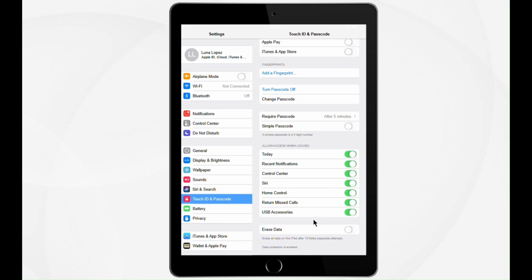Finally, enable the Erase Data option. This feature tells the iPad to automatically erase all data after 10 incorrect passcode attempts. So we click to enable. Why is this useful? If the device is ever lost or stolen, someone might repeatedly try different passcodes to unlock it, and the device erases the stored data after 10 failed attempts. This helps protect sensitive company information from falling into the wrong hands.